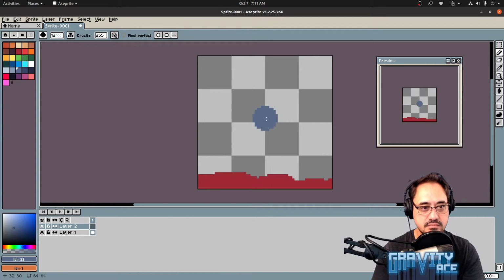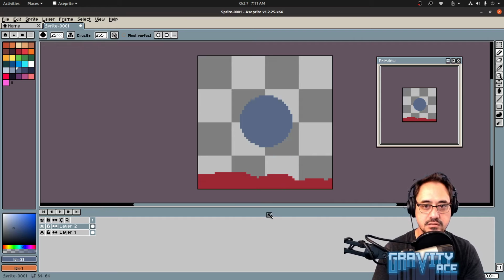I don't like that. I think, so this thing has to be kind of mechanical looking. It's got to be very regular looking. Do I like circles? I don't know.